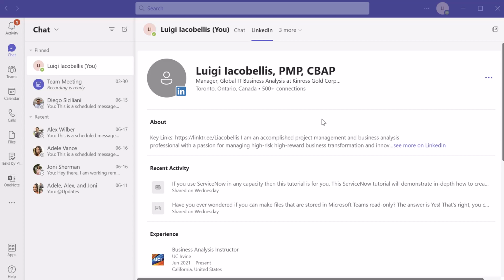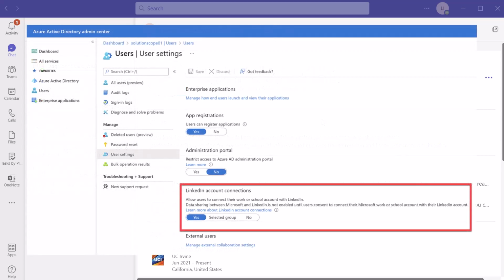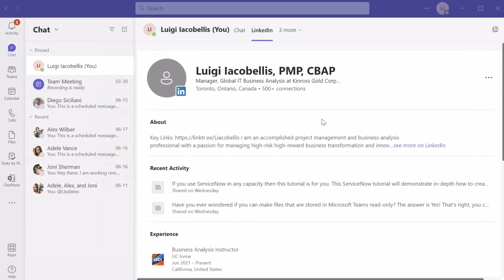Now, a few additional notes about this feature. One, this feature is generally available, so it is available for the masses to use. The caveat to that is that your organization, specifically your Microsoft administrators, have to have enabled this functionality in your Microsoft environment. So if you aren't seeing that LinkedIn tab, check with your administrators first to see if they've disabled that feature. And if they haven't disabled it, then it's likely that your Microsoft tenant hasn't received this feature yet. Now let's look at the next new feature.